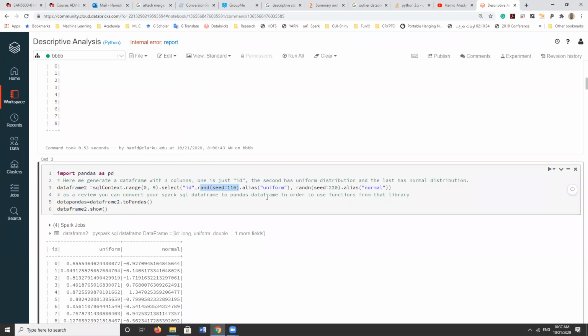and just put their name as uniform. The name is arbitrary. You can put any name there, but since I created uniformly distributed random numbers, I just said the column name is uniform. Again, I'm using randn. Now I create normally distributed random numbers, and with the alias, I'm setting the column name. The column name is normal.